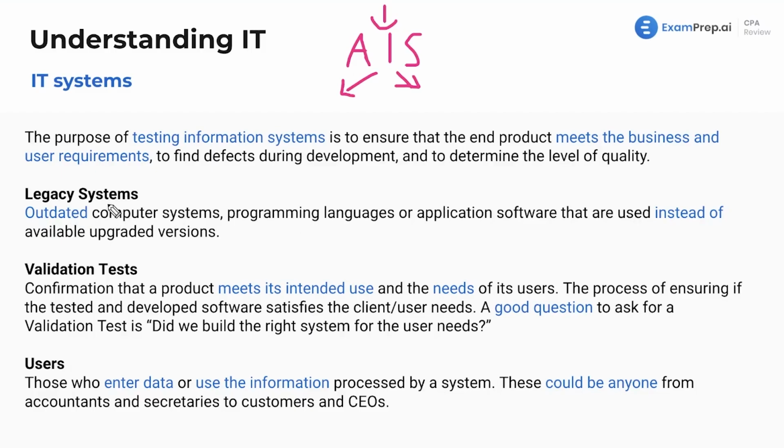But legacy systems, sometimes they're supported for a while until the company says, "Hey, we're not going to really provide support for this anymore. We're kind of moving on. We need you to get with it, get with the future."